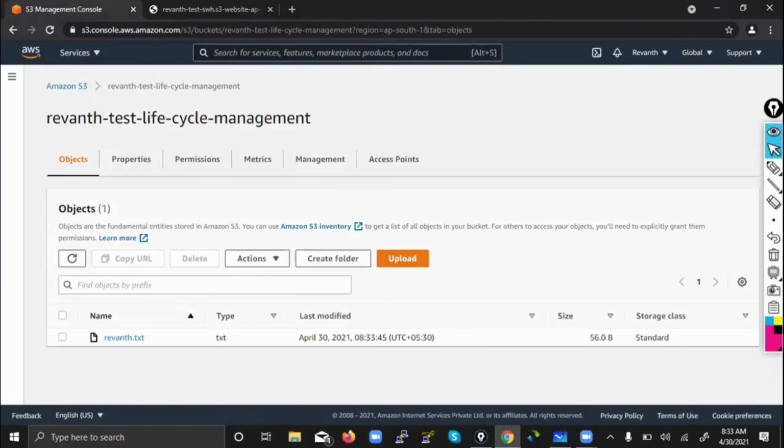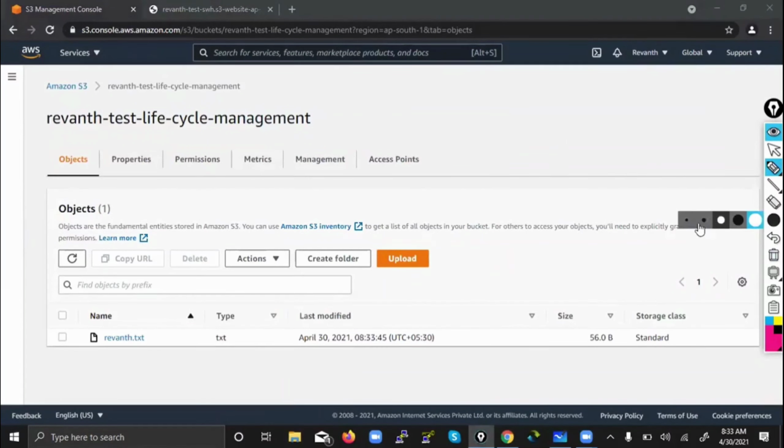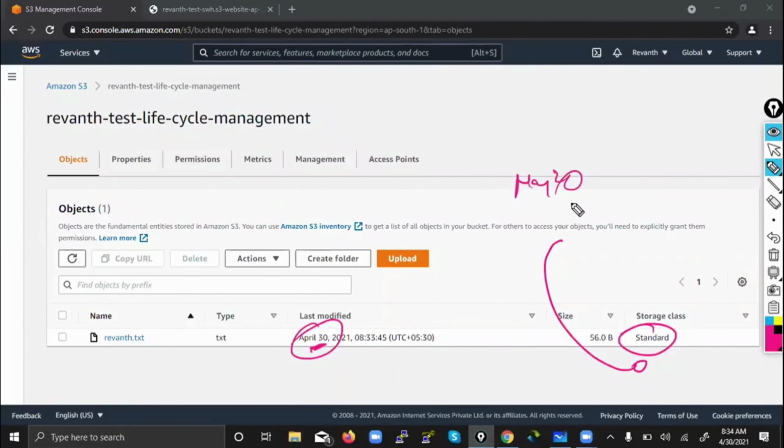So what is the date today? April 30. So on which standard it is? Standard. So what will happen from now, April 30, to the next 30 days, means May 30? So let's take May 30. Automatically this will change to Standard IA. Again from May 30, 30 days means June 30.